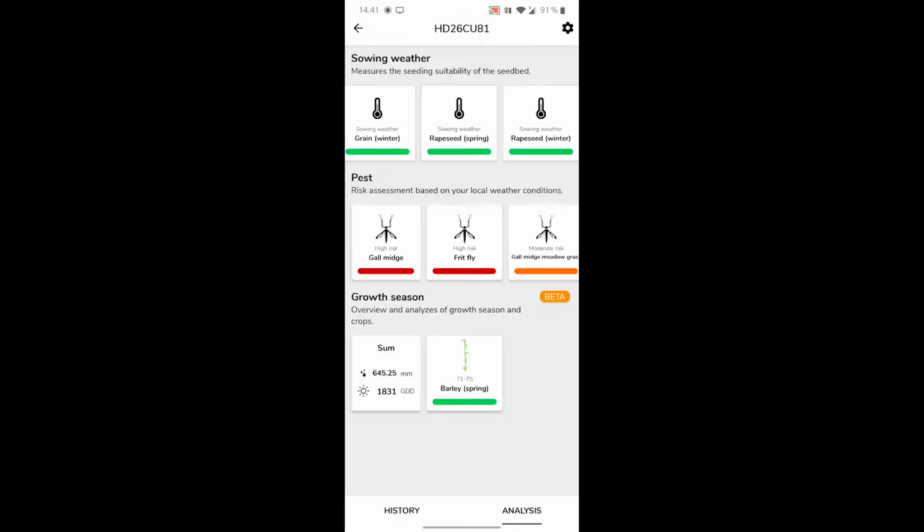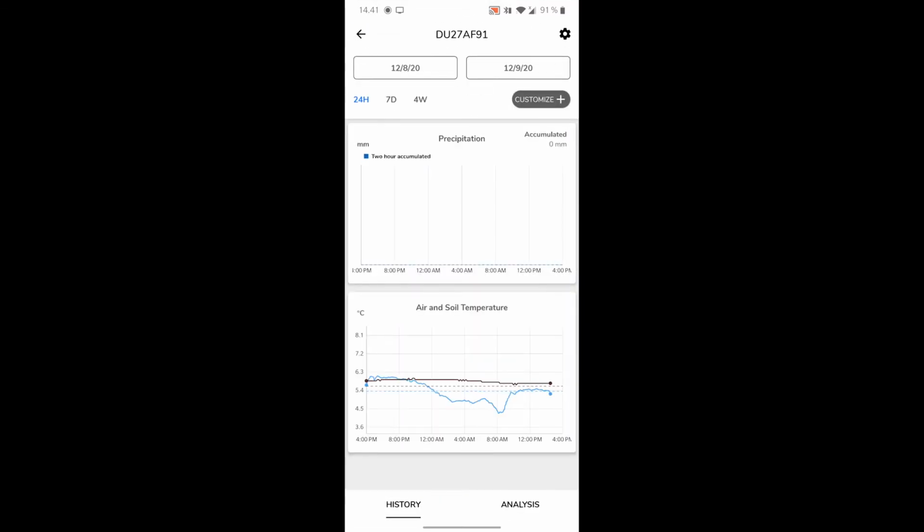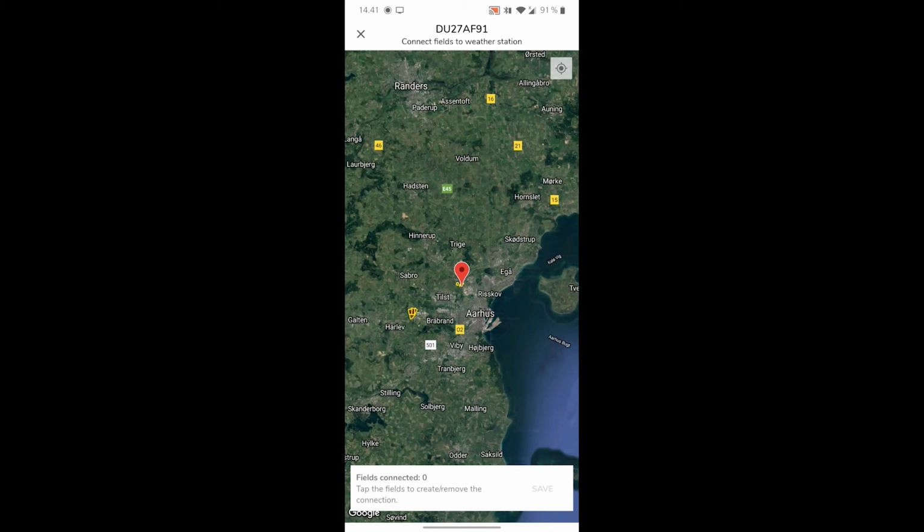If you click back 2 times and choose a weather station from the list, click the gear in the top right corner and click Connect Fields, you can now connect this particular weather station to your fields. This allows you to receive field-specific analyses based on weather data on these fields.